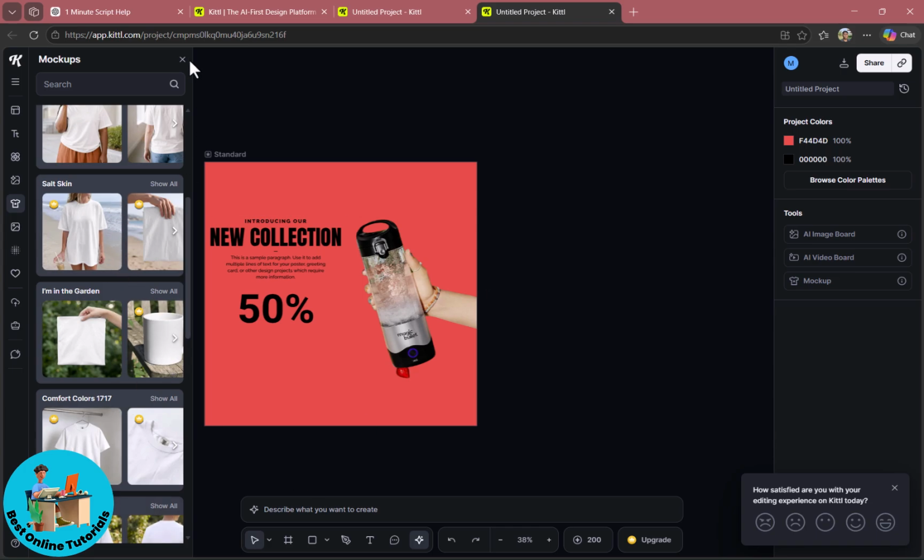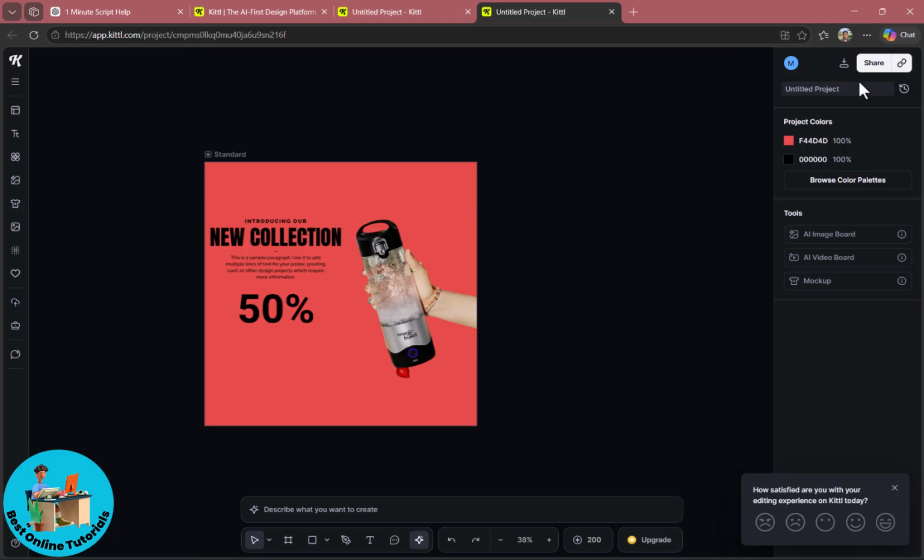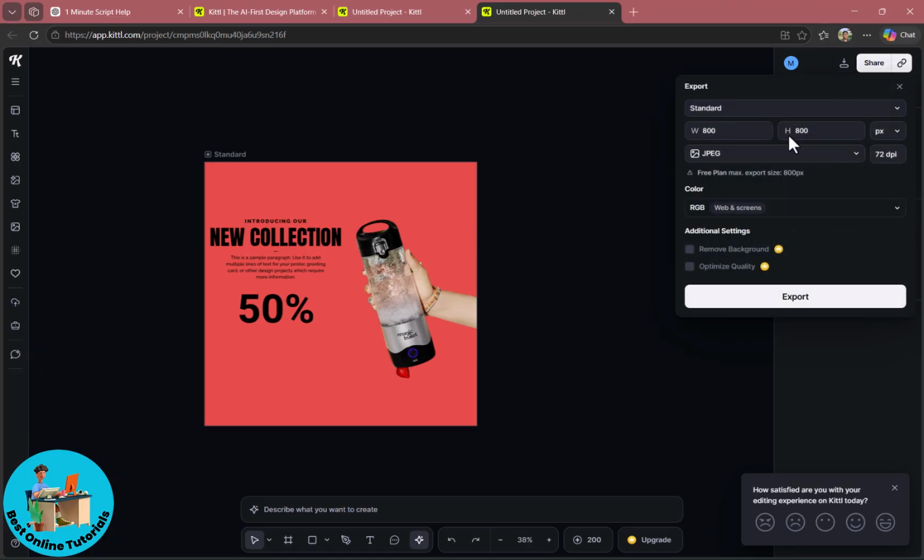And then once you're done doing that, just close out of here and click on the export option to simply export it from your device. So click on export and you can easily export this as a JPEG, a PNG, or a PDF file onto your computer, and you can now simply post it on any social media platform of your choosing.